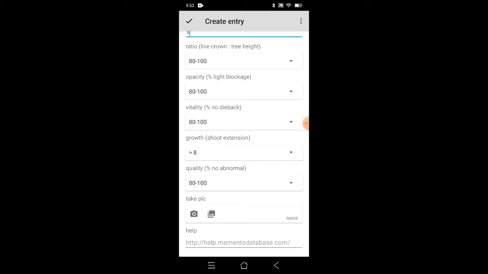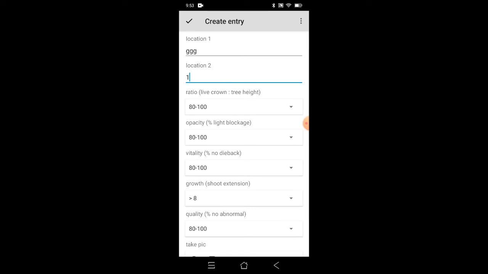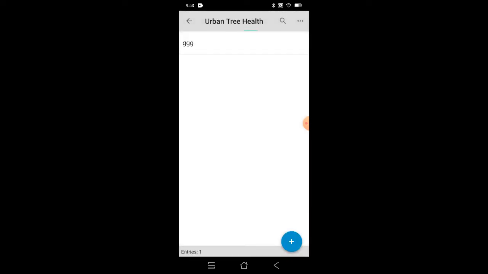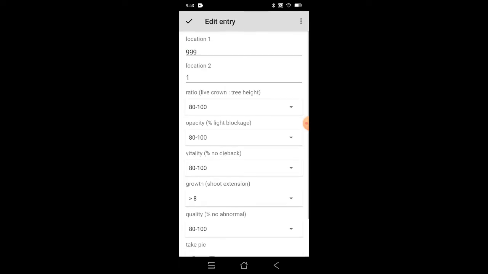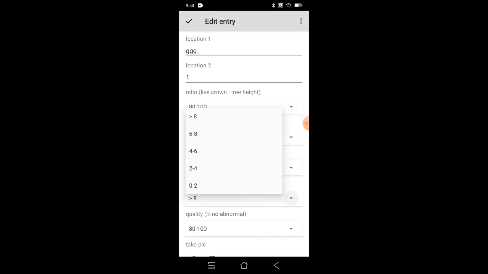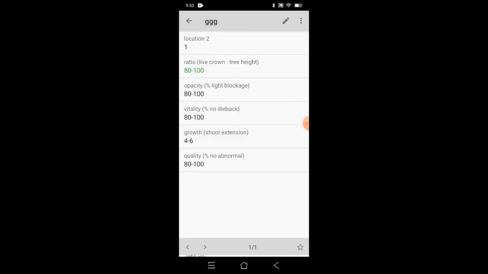Once you're done there, I usually edit it, make sure I've got it the way I want to, and then I create my entry. Now we're still inside the library, and it says that this UrbanTreeHealth library has one entry called GGG. I'm going to take a look at it. And I say I'm doing this and I go, oh no, I have the shoot growth. The shoot extension is way too large. So I click up in the right corner on the pencil and edit it. And I meant to say 4 to 6. There, that's better. And then I'll click the check mark. And now I have a corrected file.